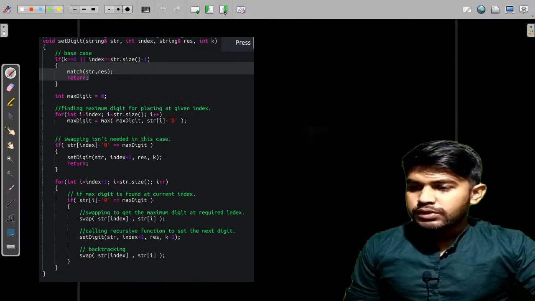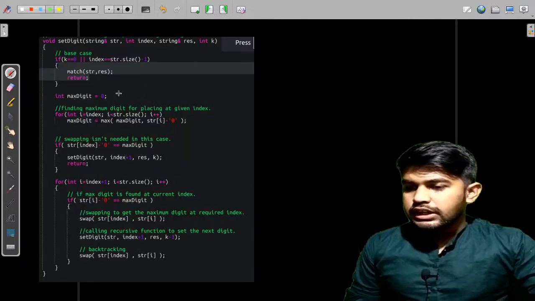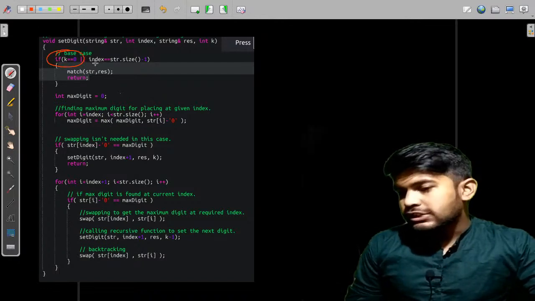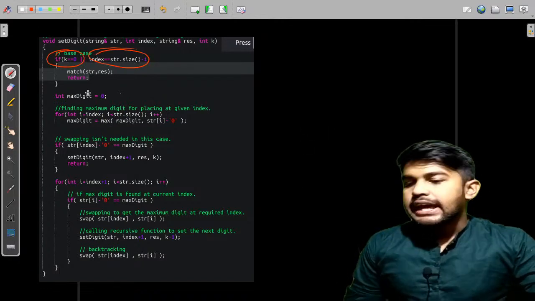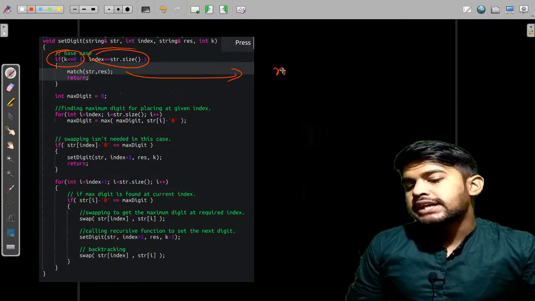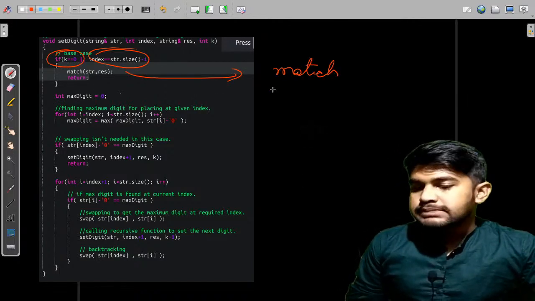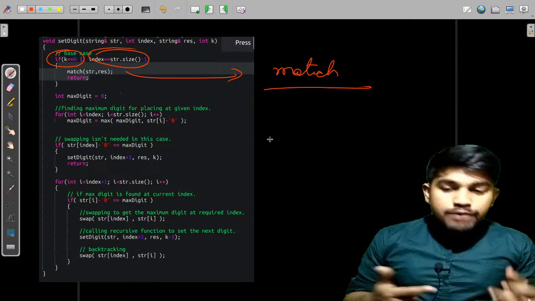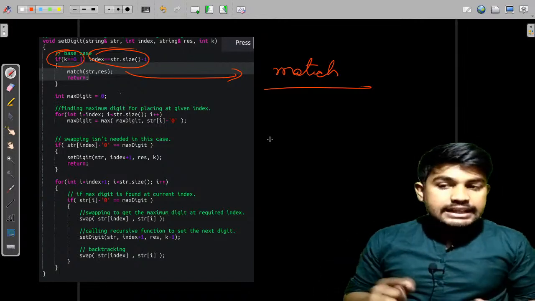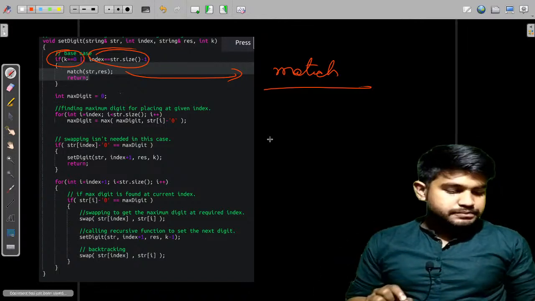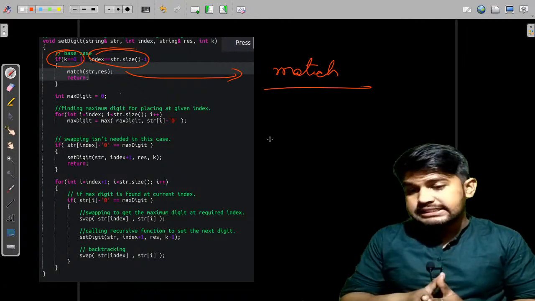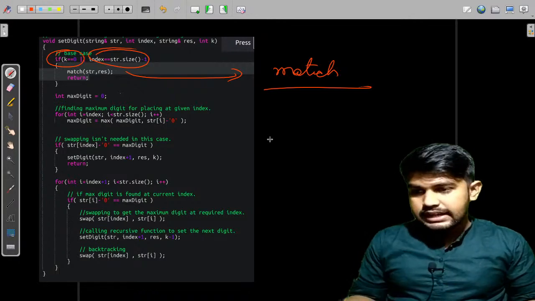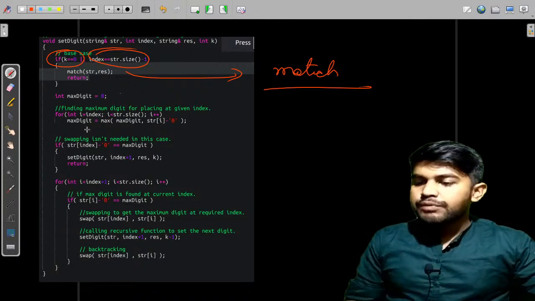So we would talk about the solution. The solution is the same one that we have discussed. First, if the k is exhausted or if we have reached the end, we have something known as match. Basically, if all the swaps are done or if we have reached the end, we would check what the answer is, assign the larger value to the rest, and return from that point. Now we have the maximum digit.